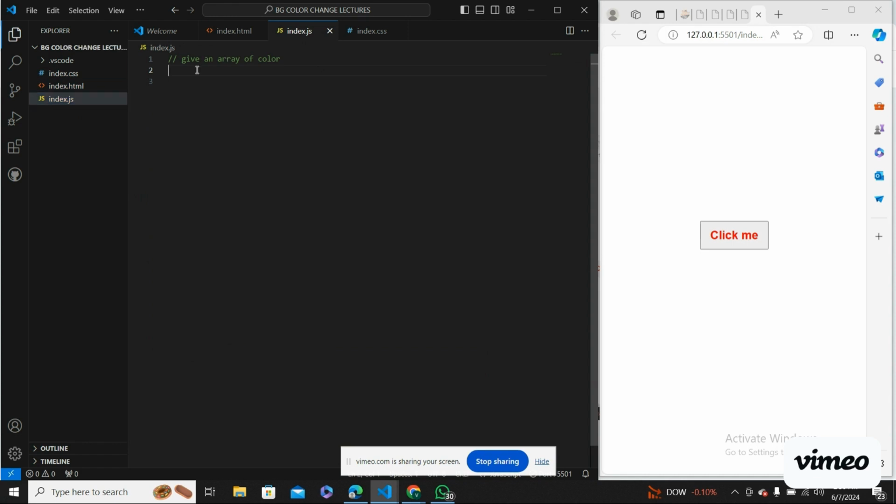Since we are talking about colors, we want to give this background different colors. So this is what we're gonna do. First thing first is to provide an array, an array of colors. This means a comment. If you hold Ctrl and slash, it will comment anything for you. Commenting means writing something to explain your code, and at the same time not allowing it to be visible on the browser.